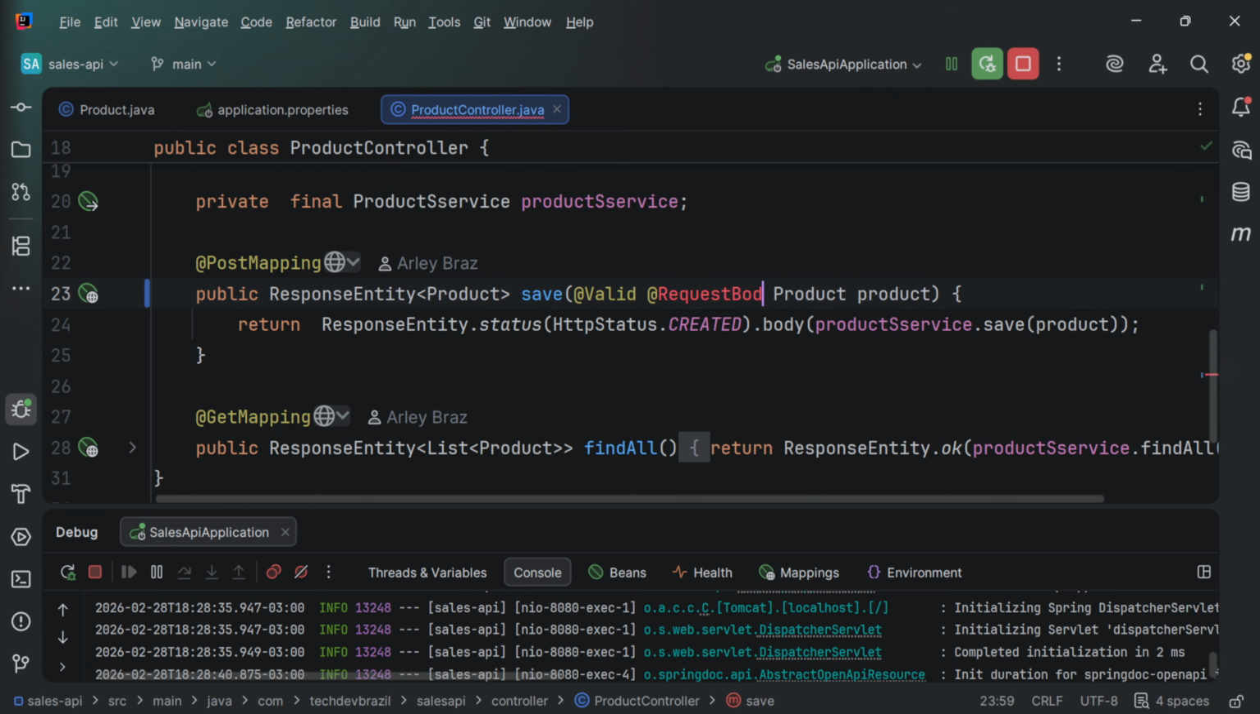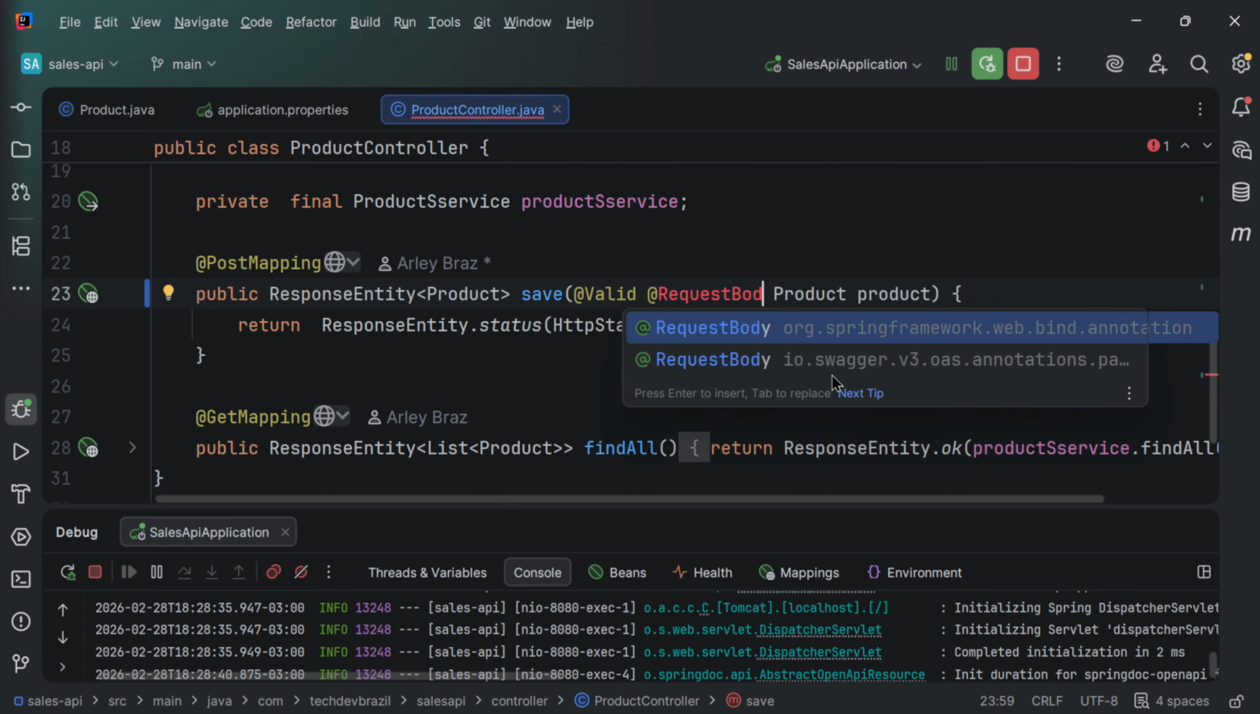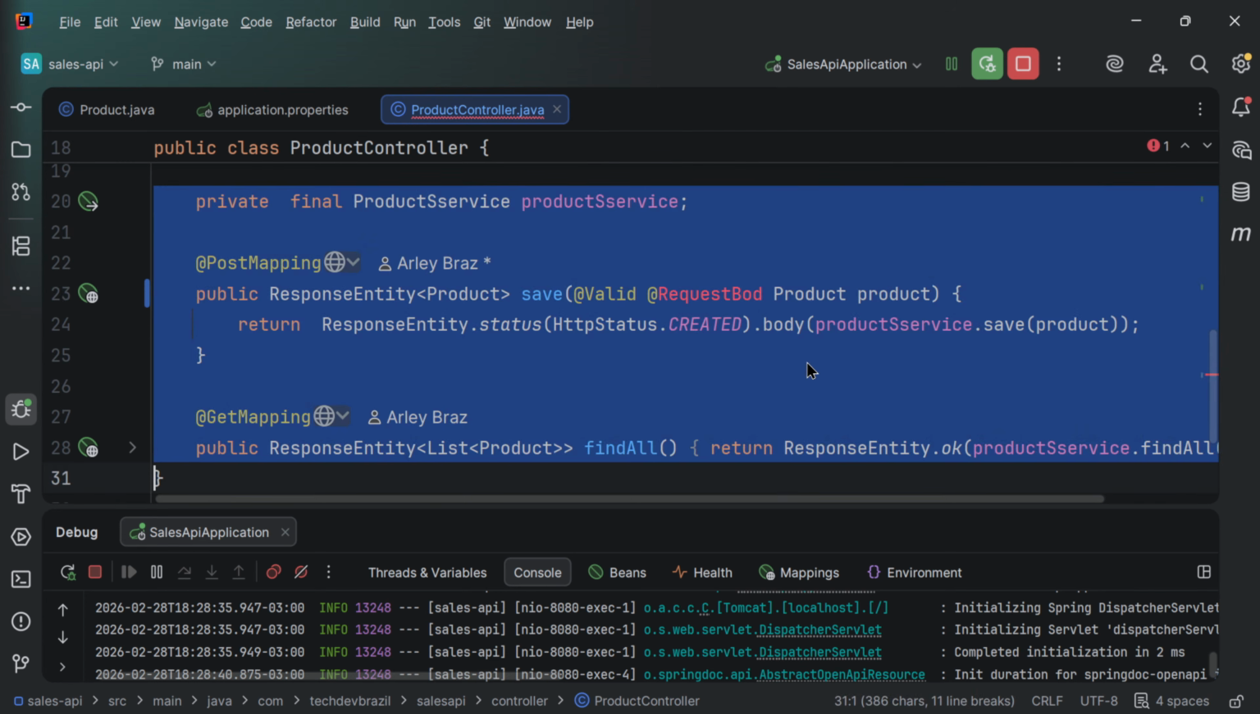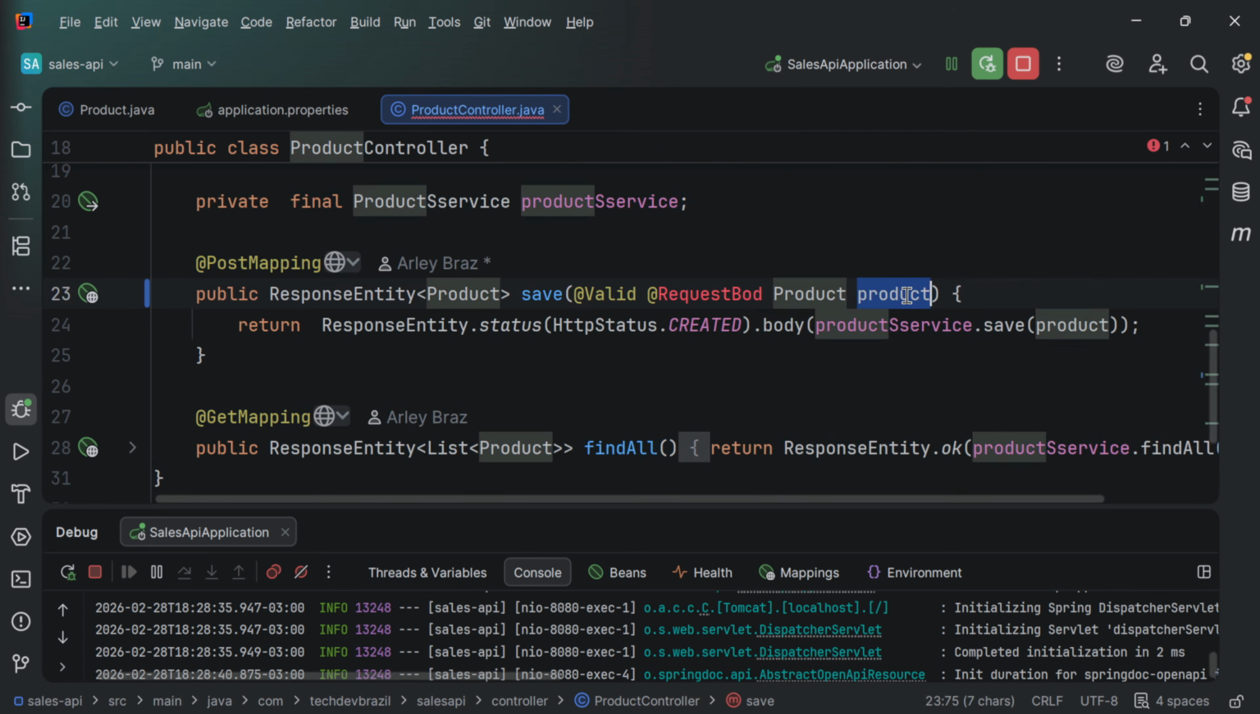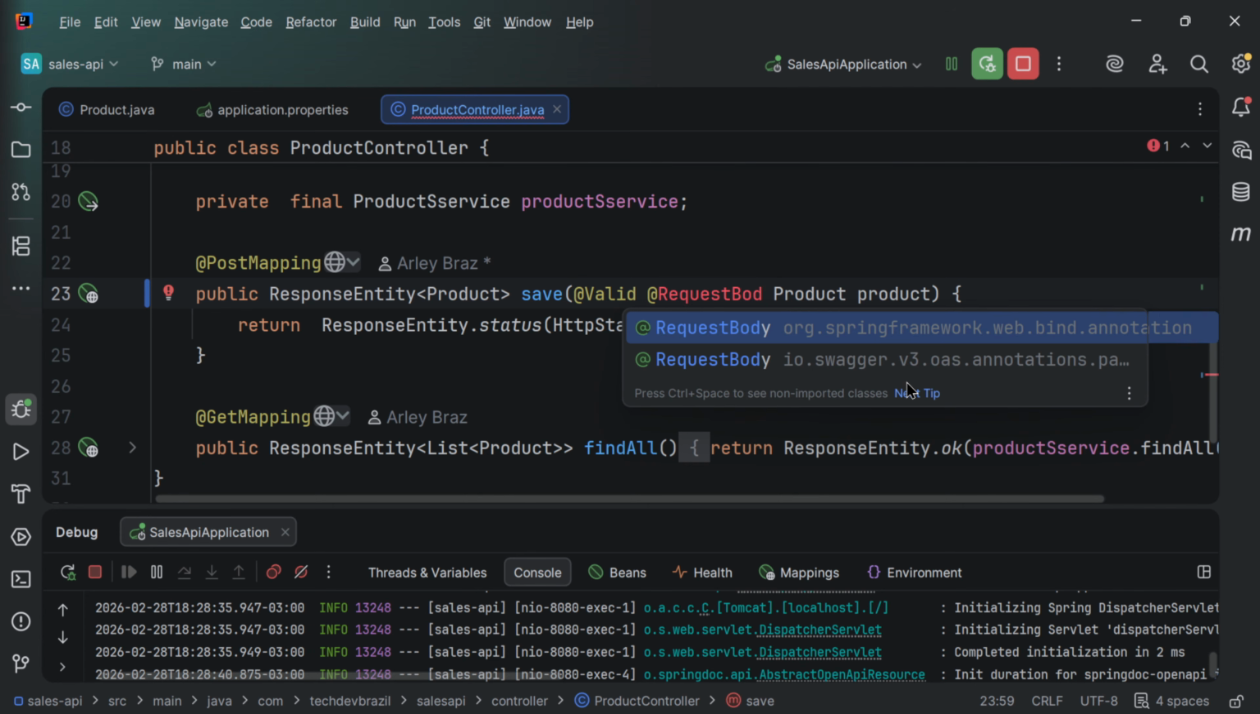So when you're importing, as you can see, we have two request body annotations. That's where you need to be careful, because you have the request body from io.swagger. If you use this one, you won't get a syntax error, and your project will run perfectly. But when you send a request to this method, you won't be able to check the data inside our product. So we need to be careful with that and use the Spring Framework annotation here.